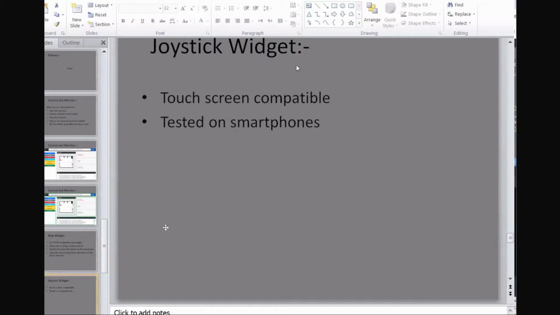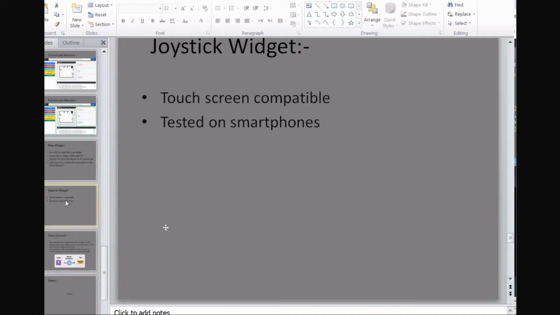There's also the joystick widget, which is based on an existing one, but this one is modified to be compatible with touch screens and has been tested on smartphones.